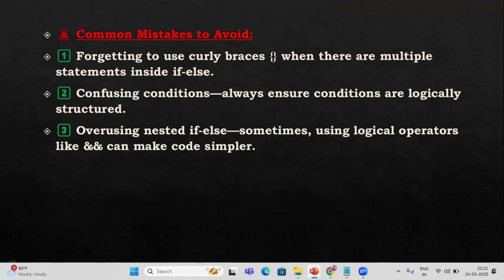After that, confusing conditions: always ensure conditions are logically structured. Overusing nested if else: sometimes using logical operators like logical and can make code simpler. So you can use logical and or logical or to make code simpler, because overusing nested if else is a lengthy process. You can shorten the program with the logical and operator or the logical or operator.